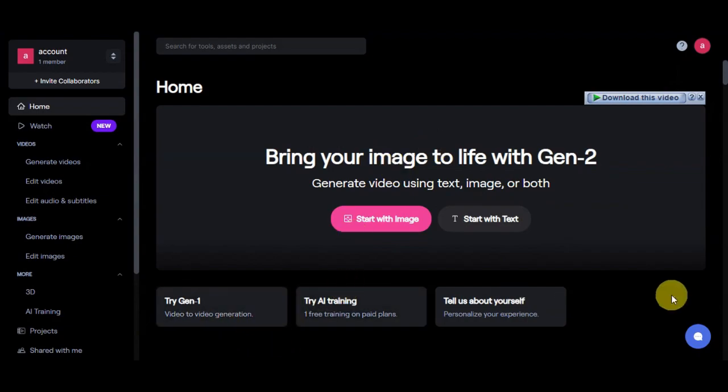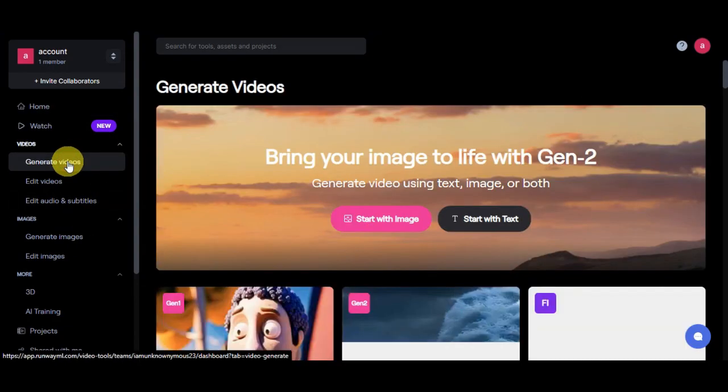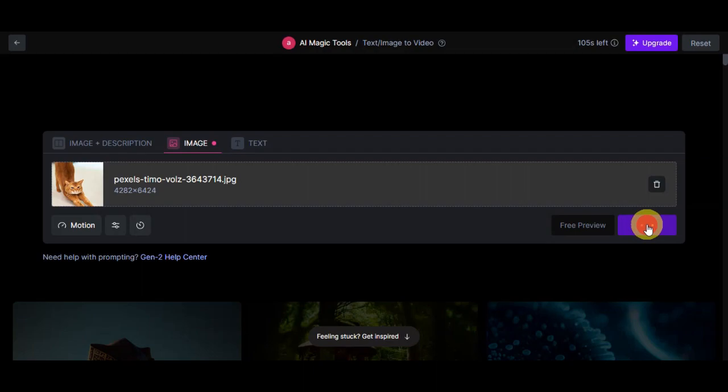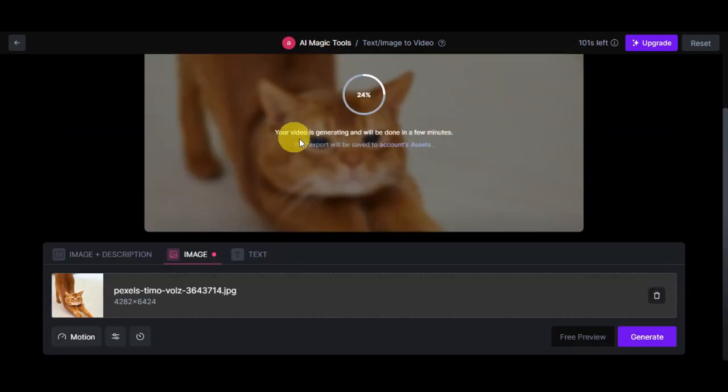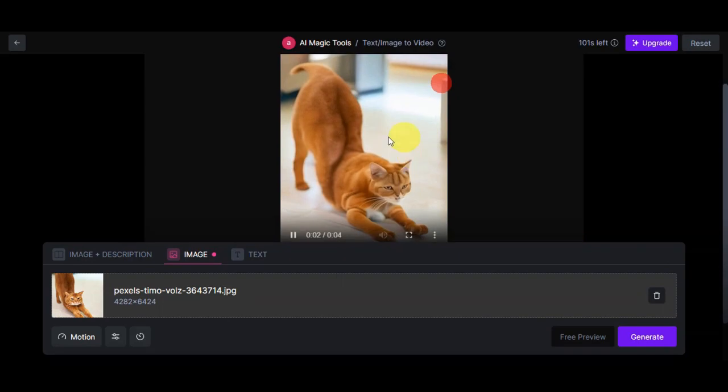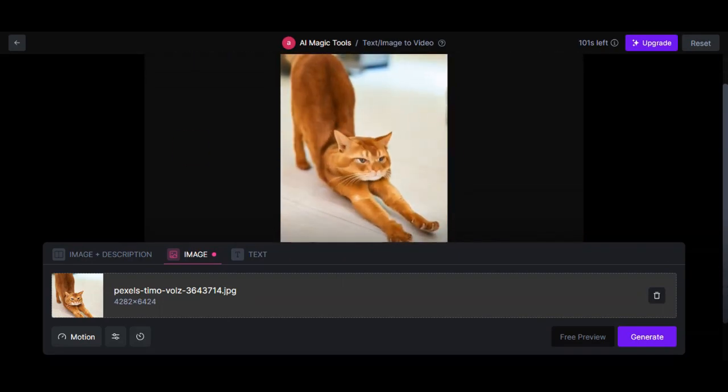So all we need to do in here is to navigate to generate videos in here. And then right after, we'll need to select text or image to video. Then right after, we'll just need to drag and drop our image in here to start the creation. So let's just simply do that. Then right after, let's just simply hit on to generate. And as you can see, your video will be generating and it will be done after a few minutes. So this will be saved into your account. Then right after, you should be able to see your photo in here already moving and animated. And there you have it.